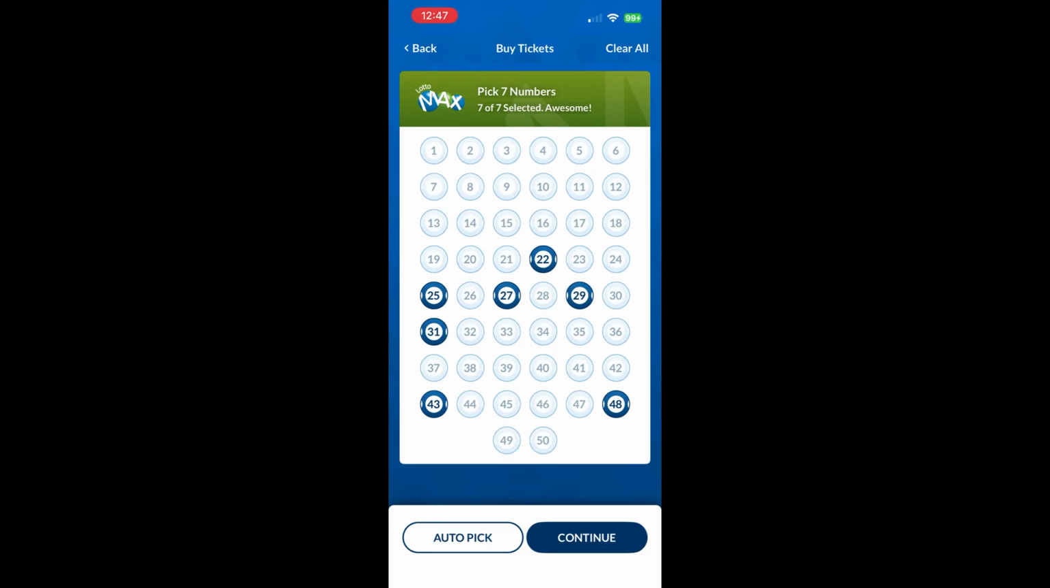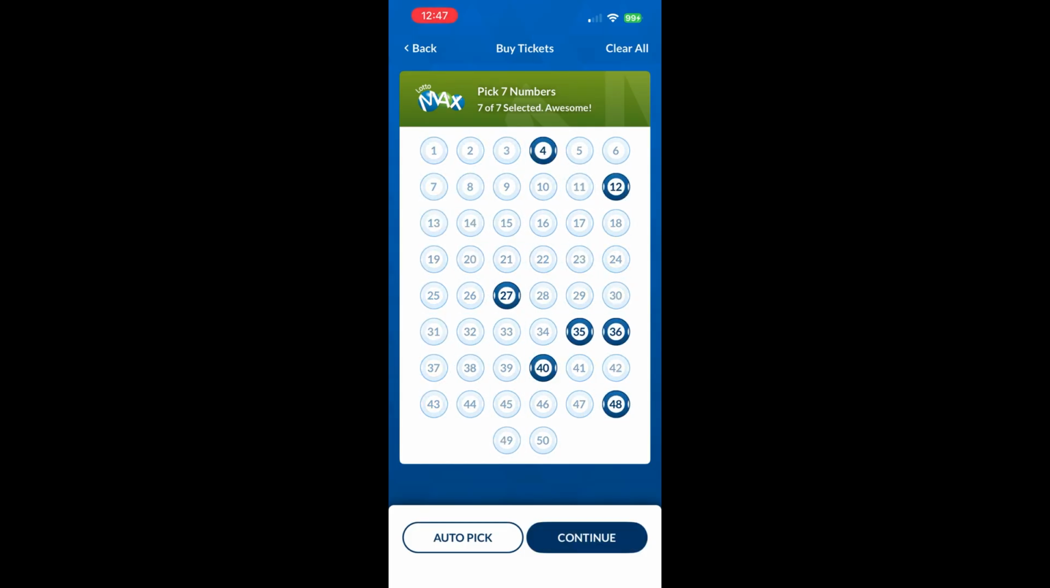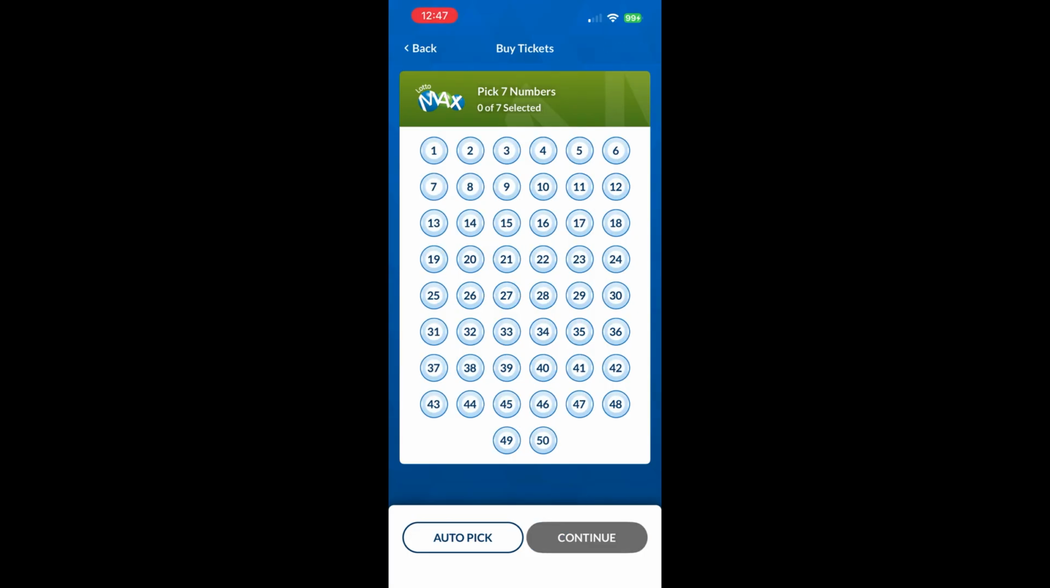You can again, if you want auto pick, click here, the number would change, and that's how you make it. You can also go for clear all and then go for number picking on your own. Whatever your preference is, you can do that. Here I am showing, see, you pick the number like this.